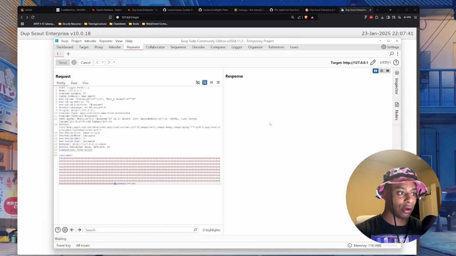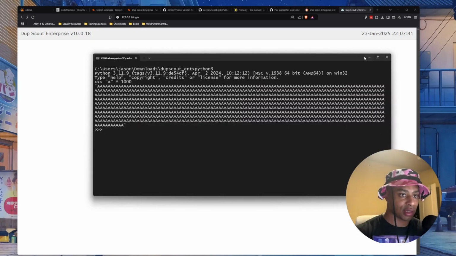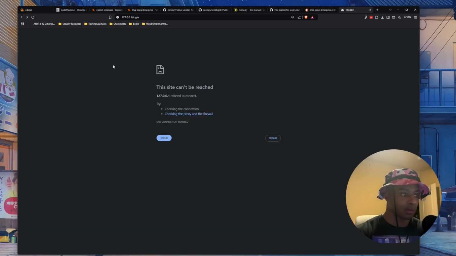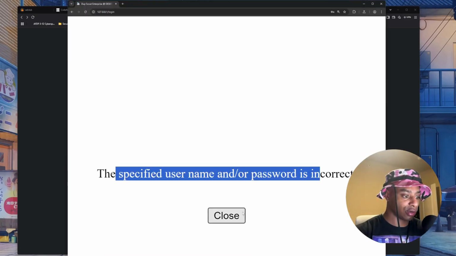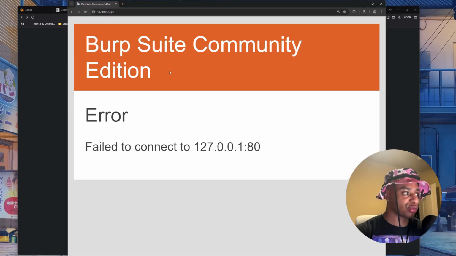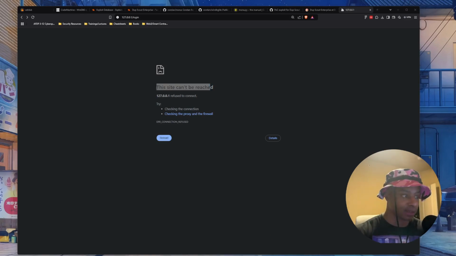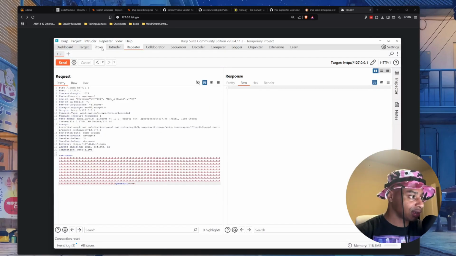And it's been a while. We don't have any response back from the server. So it seems like maybe we crashed it. If I come back here and I refresh the page, okay, it looks okay. Let me refresh it one more time. All right, now it can't be reached. And if I do the same thing here in Chrome, or in the Burp Suite browser, we get an error. It failed to connect to localhost port 80. It looks like we did, in fact, crash the service.